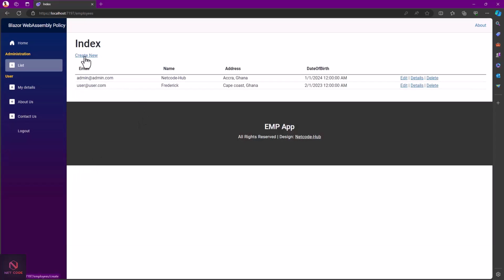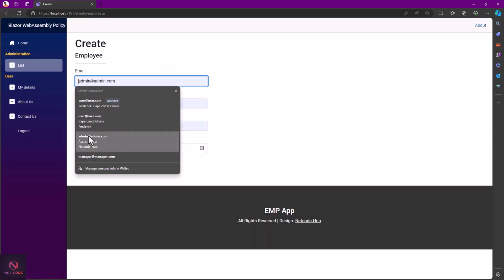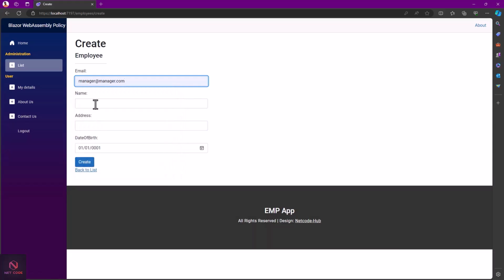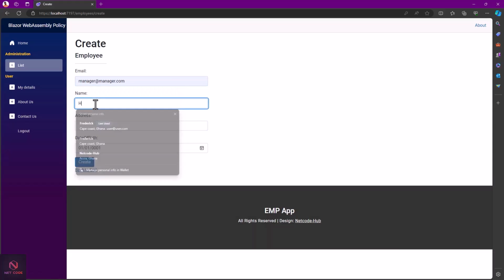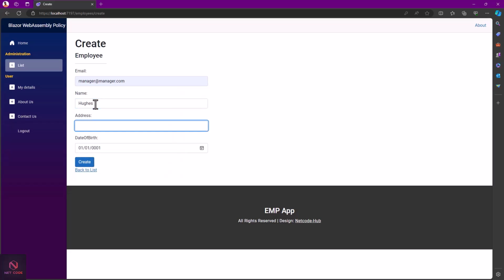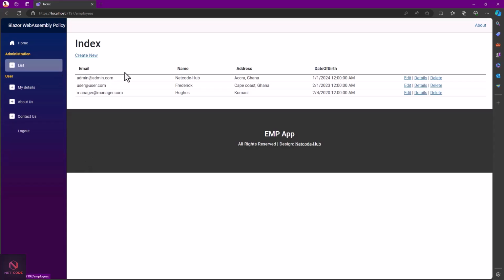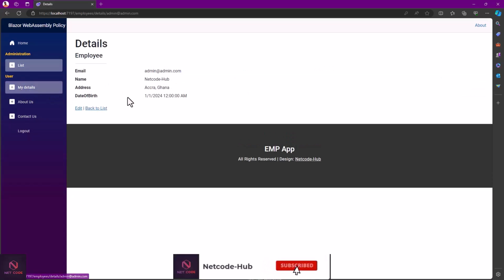Added. Let's add one more, and that's going to be the user or manager. Let's also create this. So we have 3 users created, right? Now if I go to my details, since I am admin, check it out. You can see there's an admin. So my details, I can see myself in here.